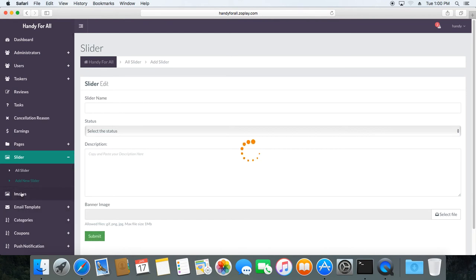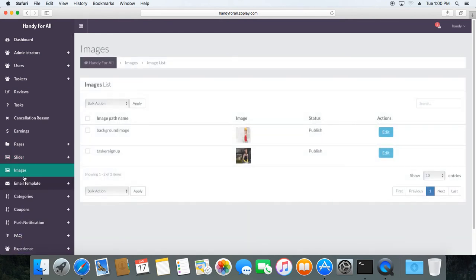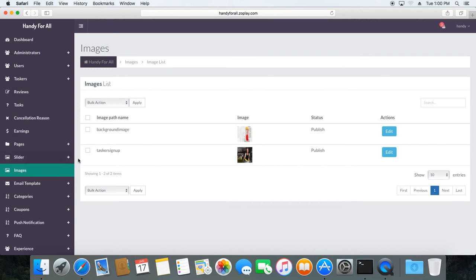This is followed by the Images tab. The images consist of the background image and the tasker sign up image, which is present in the sign up and login page in the site. The background image is present on the tasker profile page. Next we have the email template.